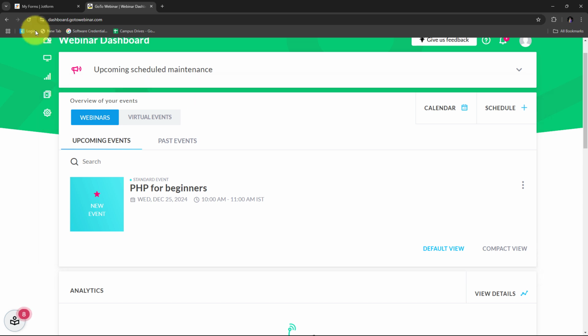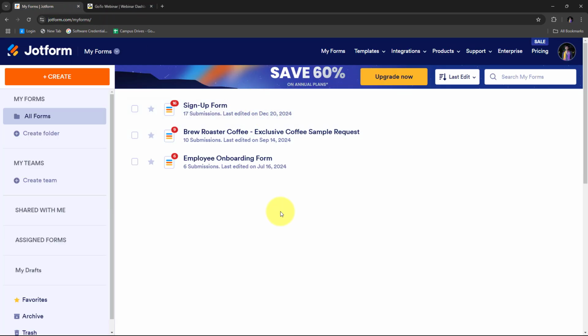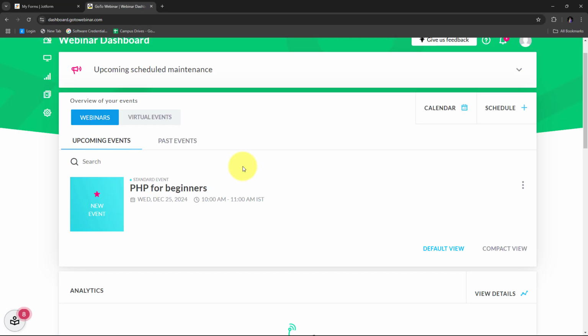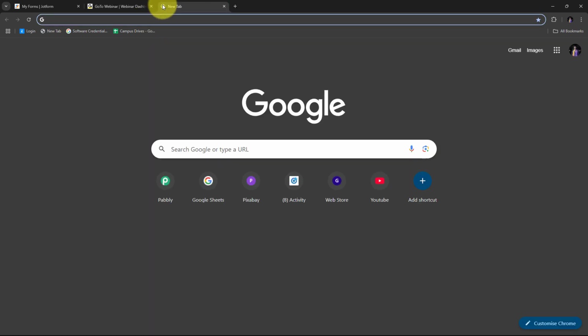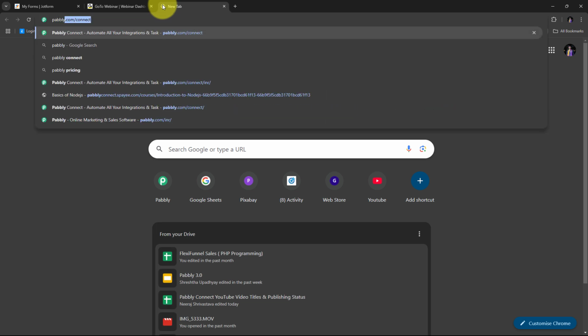So here what I need to do is connect Jotform with GoToWebinar in such a way that whenever I receive a new registration from the form that I have created in Jotform, then automatically by using the detail of that form submission, I will add that registrant in my webinar in GoToWebinar. For that I simply need to build this automation between Jotform and GoToWebinar, and I need to use Pabbly Connect. Pabbly Connect is an amazing software for automation and integration, and for using it, I need to open a new tab and search for pabbly.com/connect in my browser.